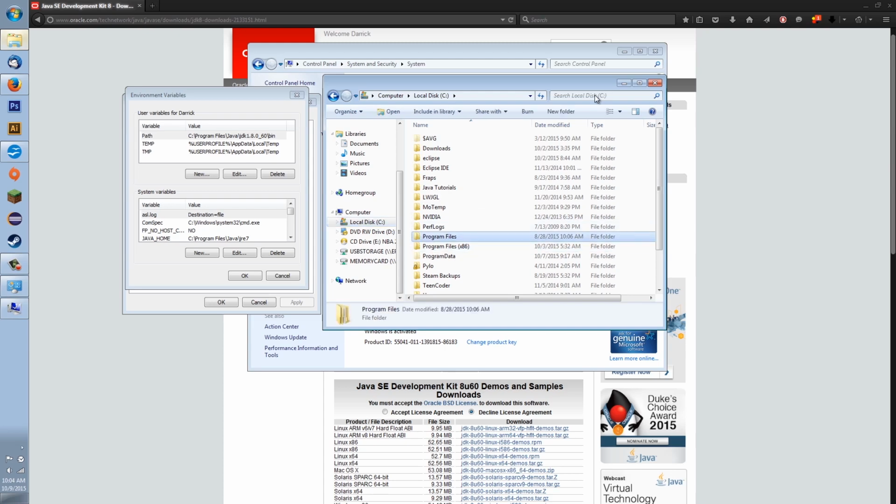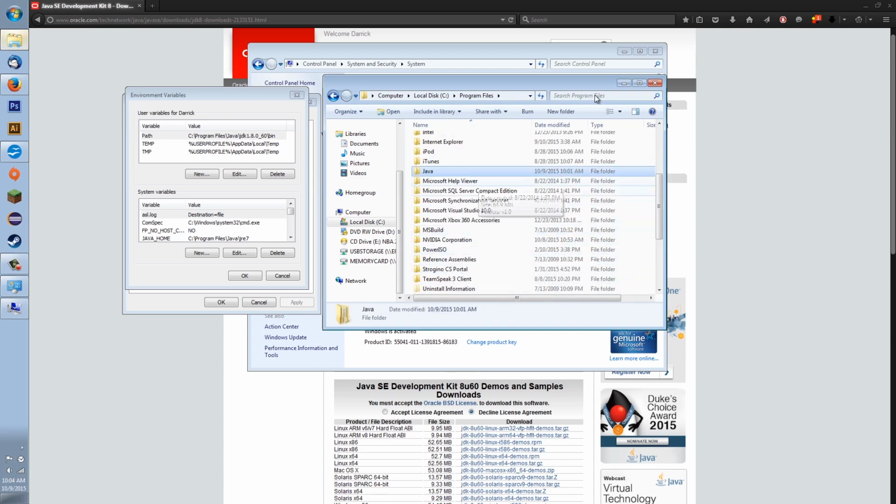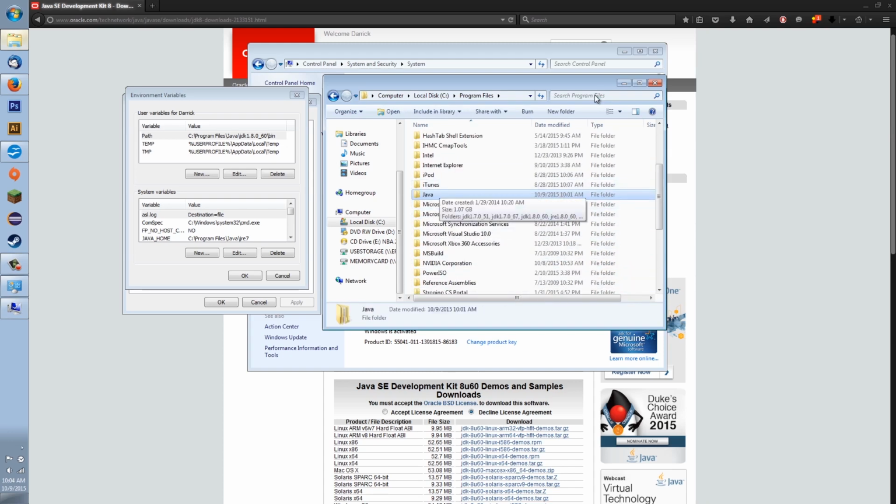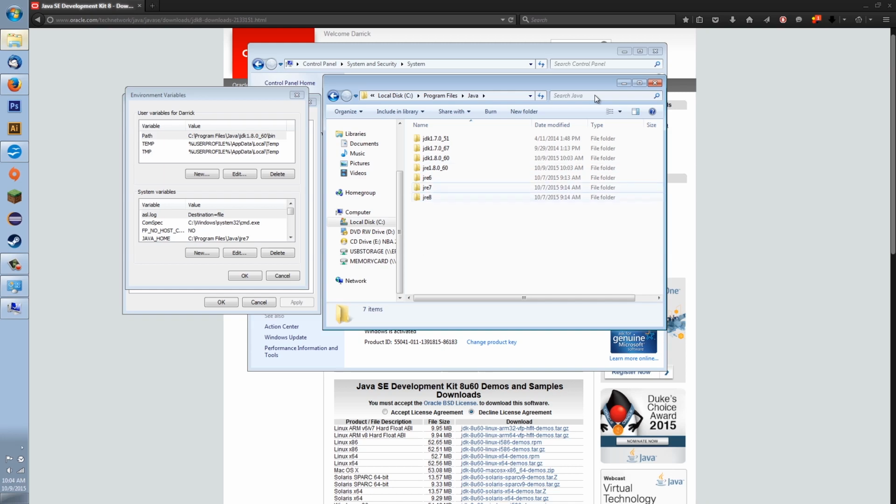So then in here, we're going to click on our Program Files, and let's go to Java right here. And then once we're inside Java, you can see I actually have two. No, I have one. There's a JRE, which is a Java Runtime Environment, and a JDK, so you don't want to get those two confused. So we're going to click on the JDK here, and we're going to go into bin.